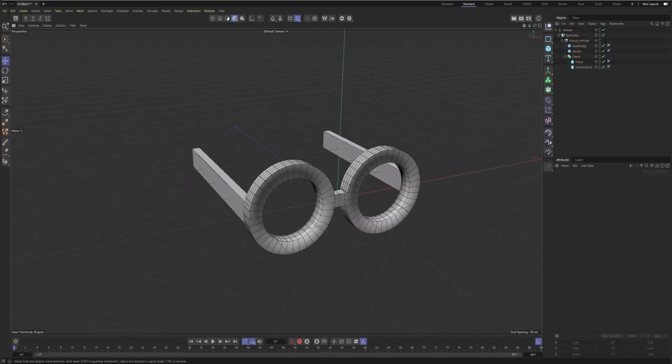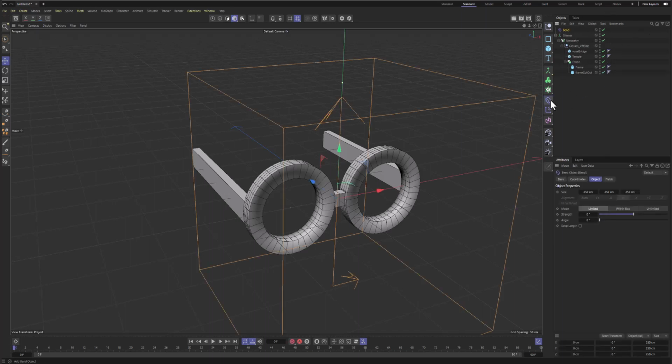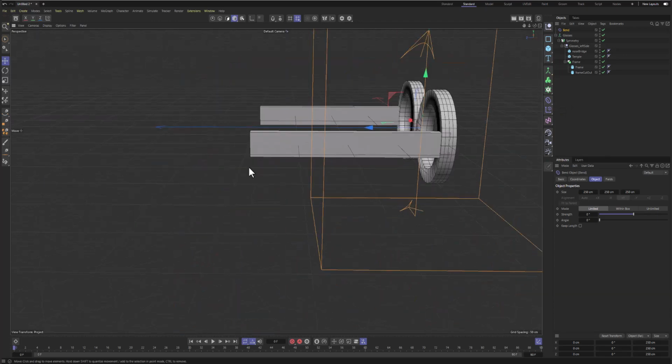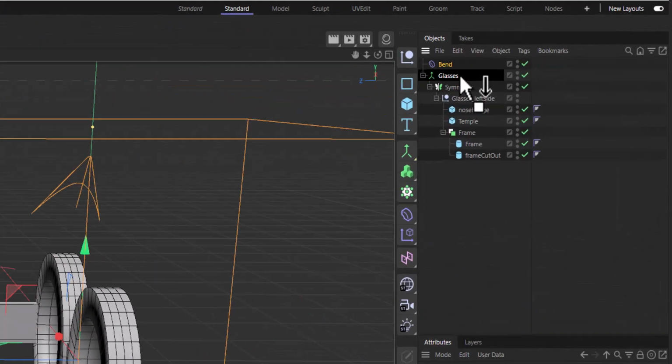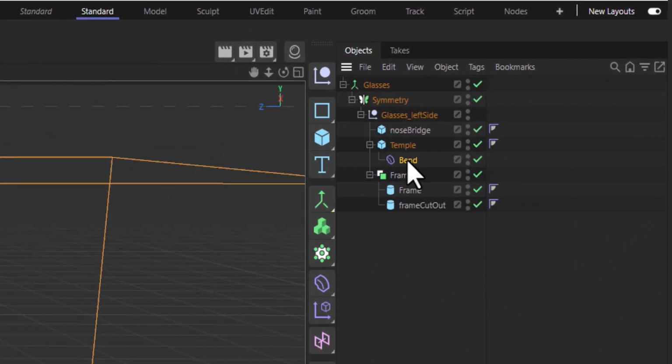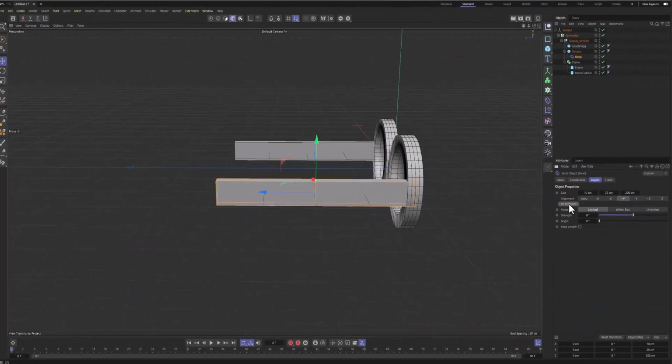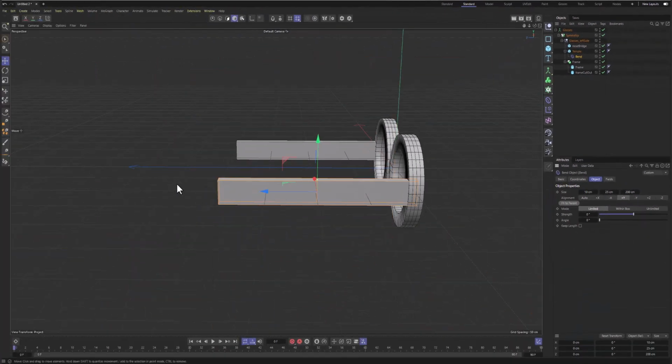Now, before we make this smoother, I do want to add a little bit of complexity to the glasses. So what we're going to do is use a bend deformer on our temple so that we can have a bit of a bend back here. So I'm taking out my bend deformer and making it a child of my temple, hitting fit to parent so that it goes around my temple.